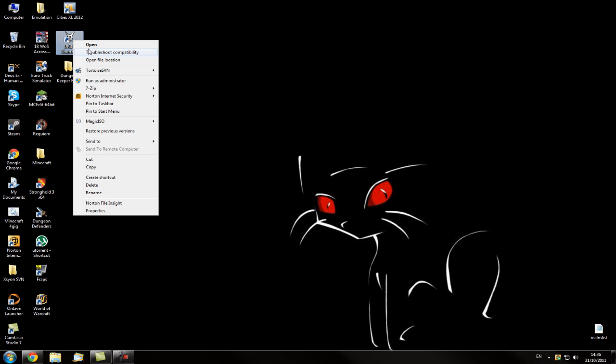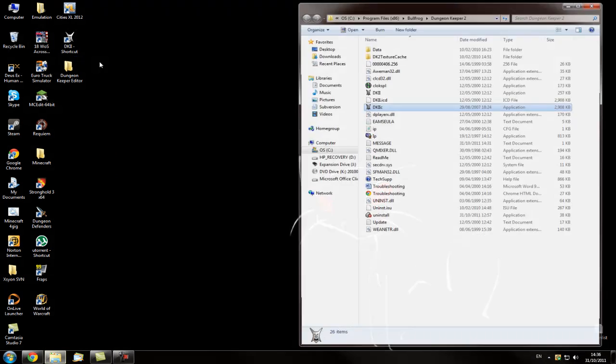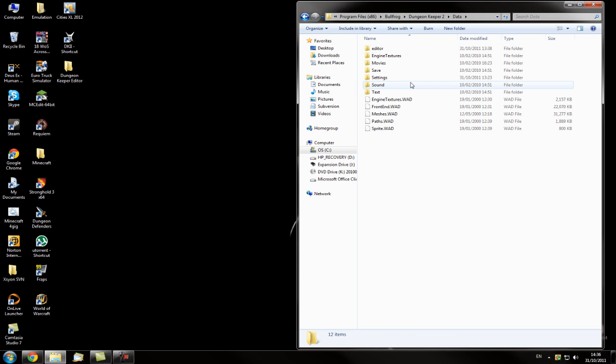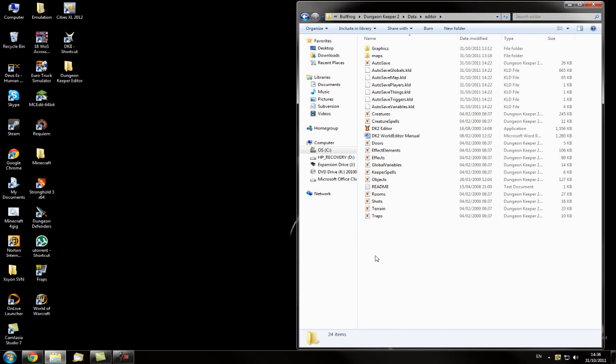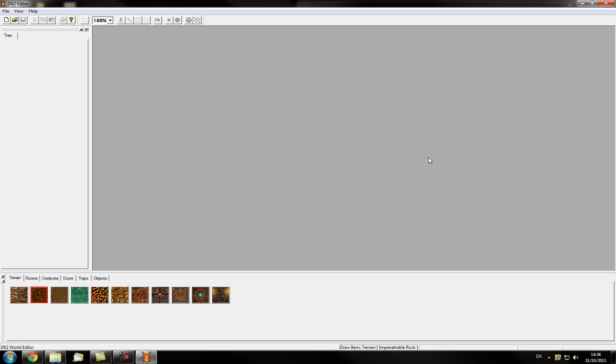And then what you want to do is open your location of your Dungeon Keeper file and pop it in the data editor, and just pop it straight in here. Overwrite everything, anything it says it's conflicting with, just overwrite it or merge, and then you run Dungeon Keeper 2 editor. So we'll do that now, and here we go.